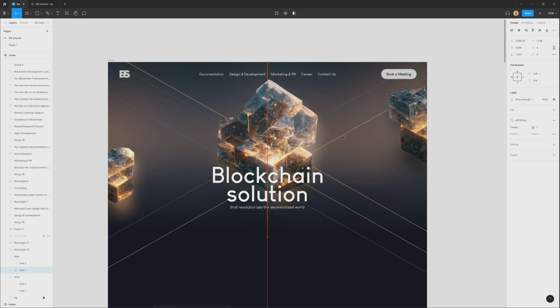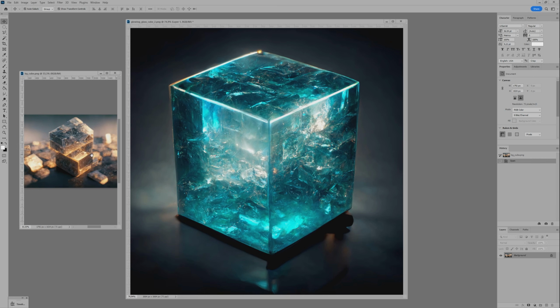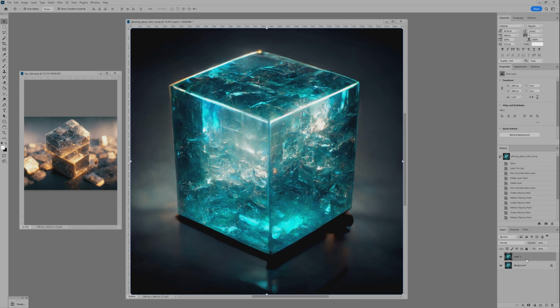Let's move right here, maybe right here. Okay, I have my cube, but this cube doesn't match color with my other images. And now let's change it. I copy my layer with the cube and let's isolate the cube.